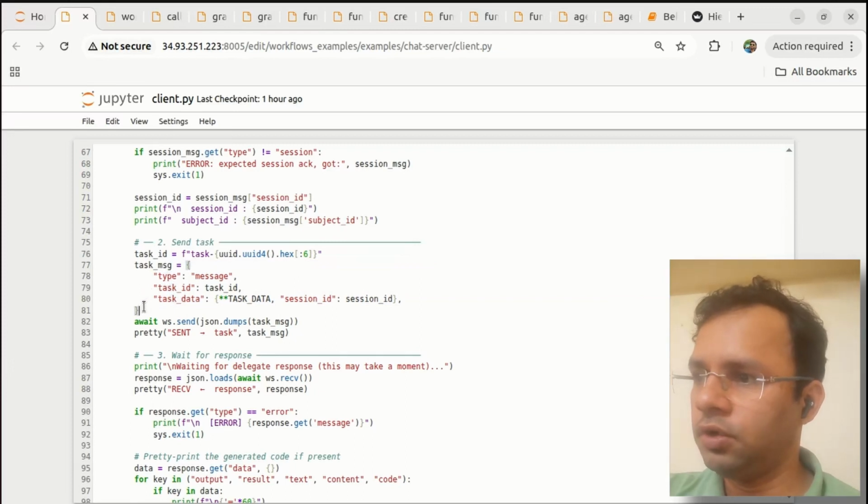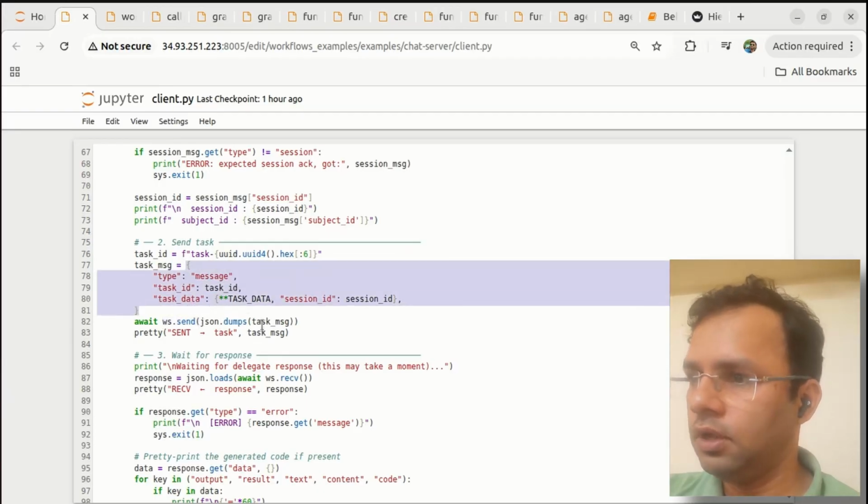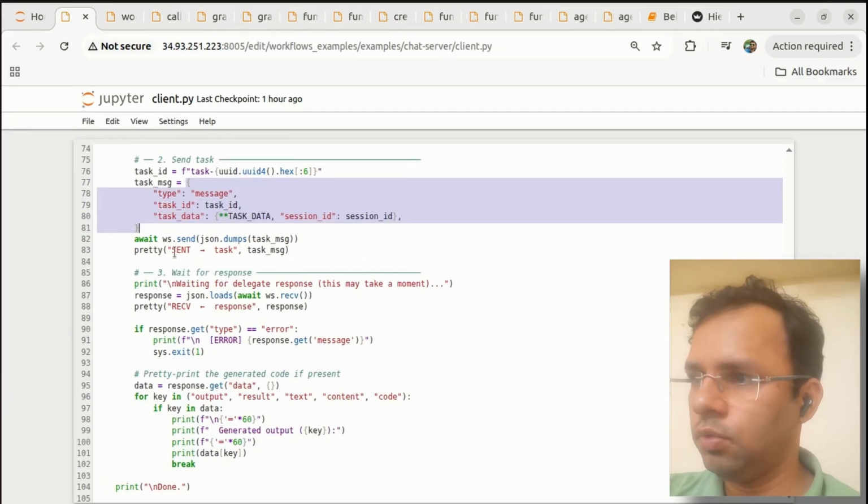So I'm going to create a new task for the agent now. These three are important here: type is a message, and task ID and task data. Then we are sending a WS send with this JSON, and once it is sent, it will go to the agent.